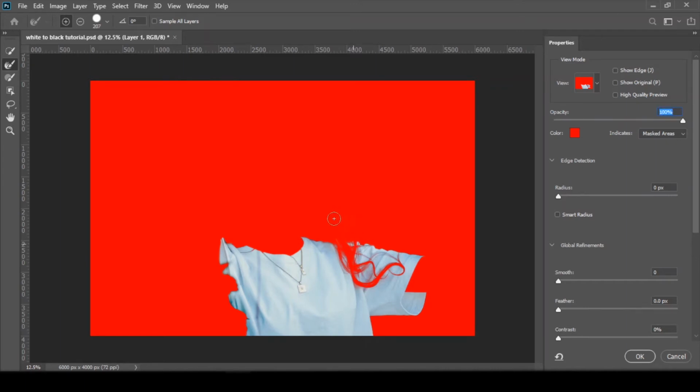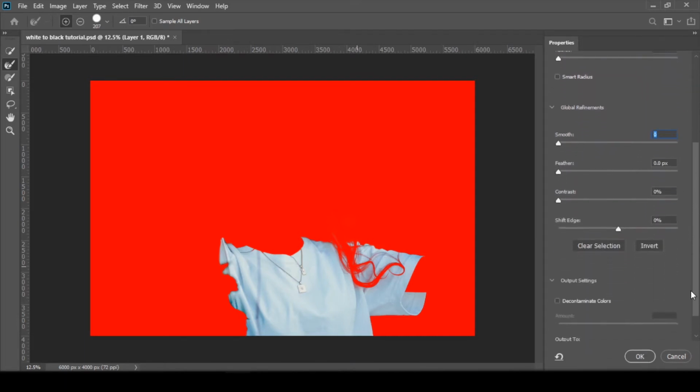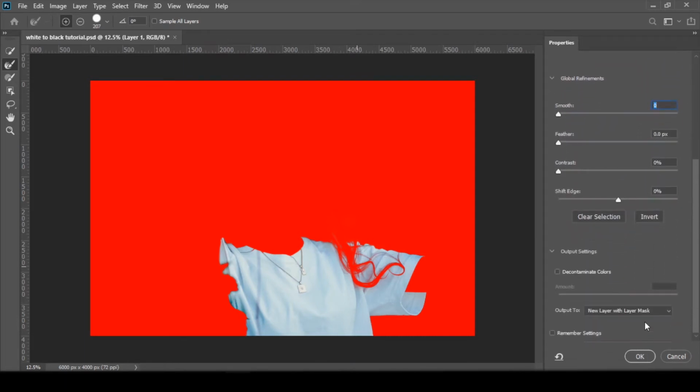And just for safekeeping, we could do another pass. And you could play around with the global refinements such as smoothing, etc. But I'm going to leave it just how it is. And when you're done, just click OK. I don't want a new layer with the layer mask, I just want a selection. Click OK.